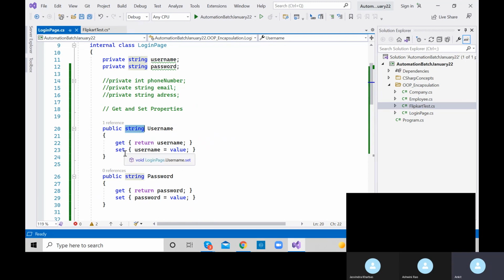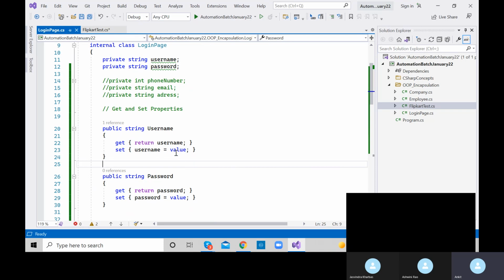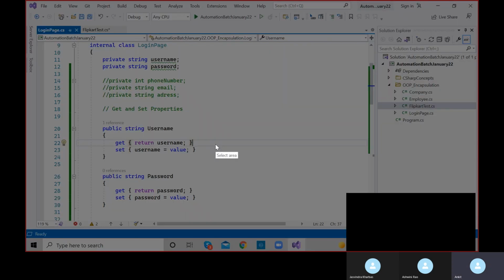So let me write it like this. The value that we have defined is the value that we will send from here. The value is admin@gmail.com. This value represents the value that we are giving, then this value would be set to the username. Same thing, we are doing in a shortcut way.